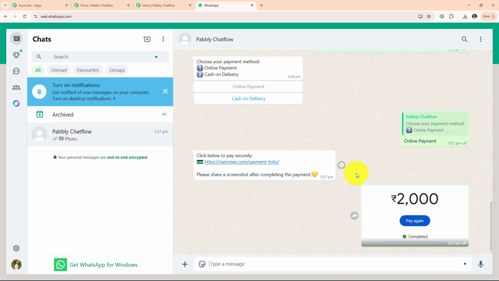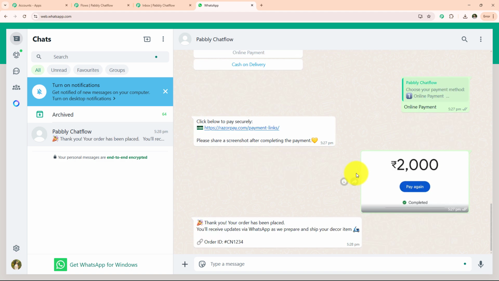After sharing a screenshot, I'm getting our last message. Thank you, your order has been placed. You'll receive update via WhatsApp as we prepare and ship your decor item. And this is order ID.